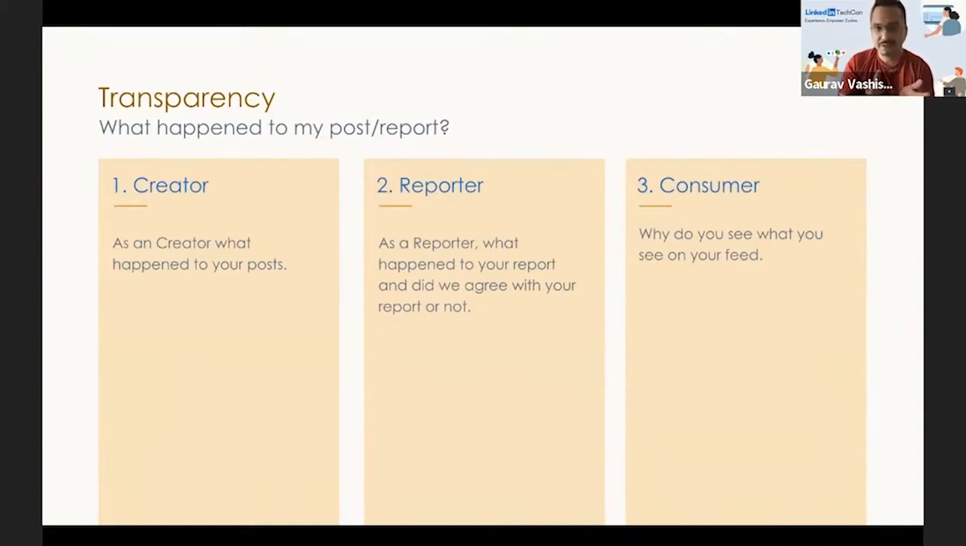What does it mean for a consumer? You are not creating something, you're not reporting something, you're just reading. So this is a work in progress. We also want to tell you why you see what you see on the feed, right? You are seeing a post because you liked some topic related to it, or your friend posted it, who's your first degree connection. So the reason why you are seeing something on your feed is what transparency will cater to for the consumer.